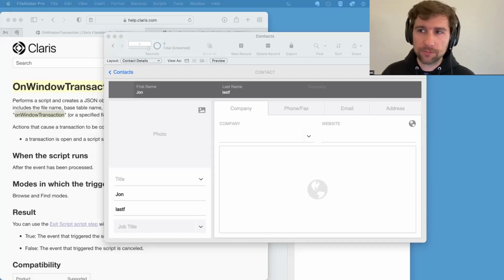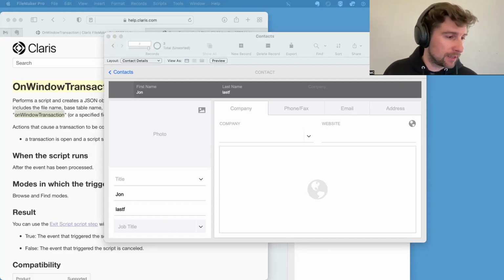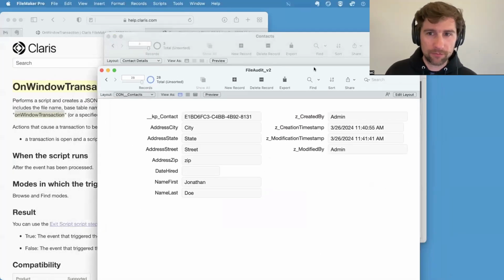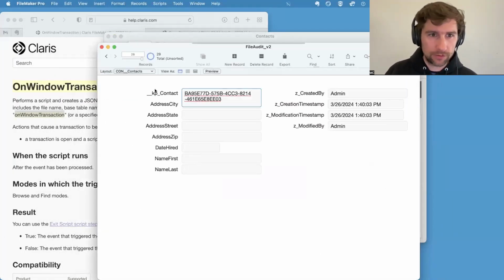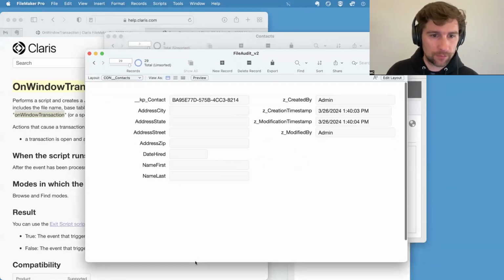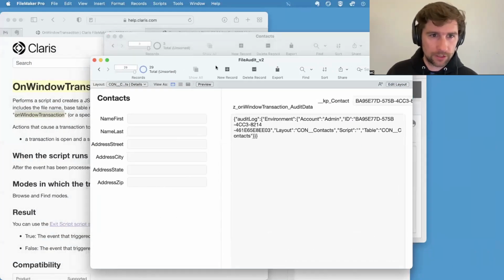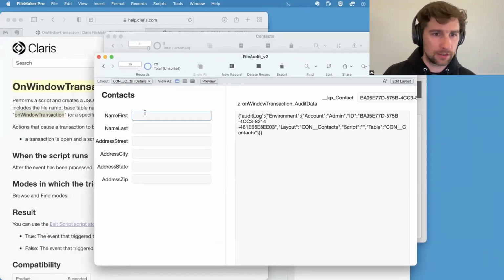Obviously, you're going to be creating a lot of records, so you don't want too many fields. Let's go ahead and take a look at this demo file here. I'm going to create a new record. Actually, let me just go to this layout. Okay, so here we're in our contacts.